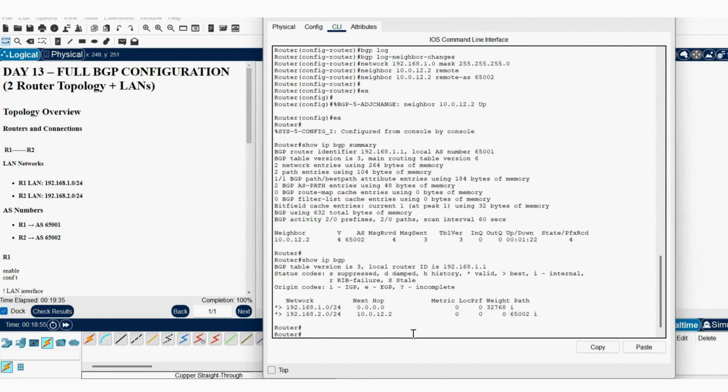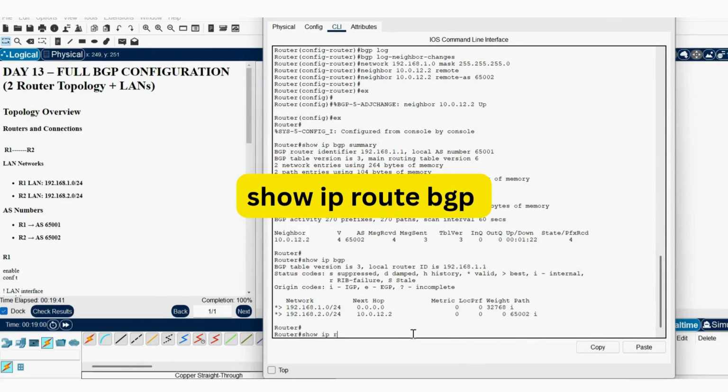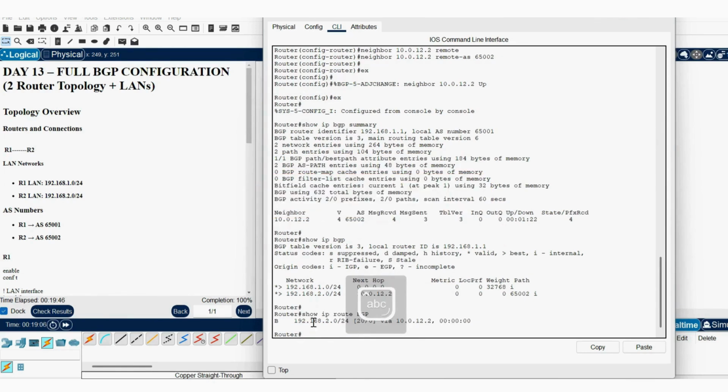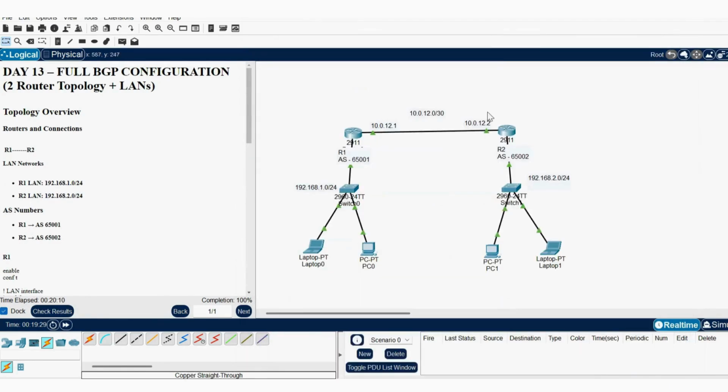Then you can also verify the routing table. Show IP route BGP. So you can see here B refers to the BGP protocol, and this is the route 192.168.2.0/24 via 10.0.12.2.